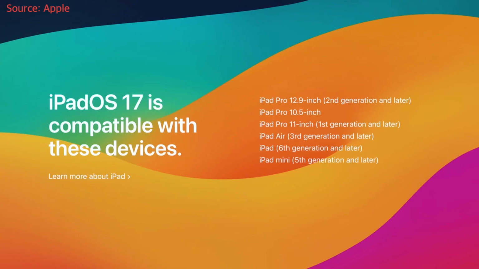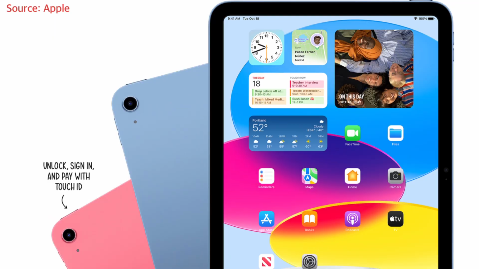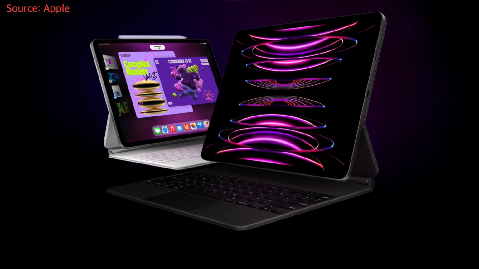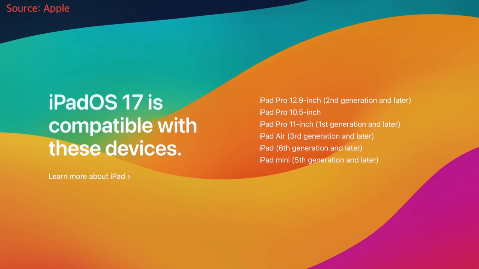So first, let us look at which iPads are compatible with iPadOS 17. Starting with iPad mini, that is the 5th generation and later. And then for the base model iPad, that will be the 6th generation and later. And then for iPad Air, that is 3rd generation and later. And for iPad Pro, that will be the 11-inch starting from 1st generation, and then 10.5-inch, and then the 12.9-inch starts from 2nd generation and later.